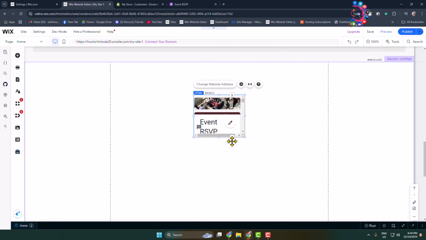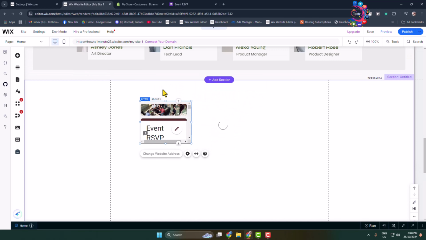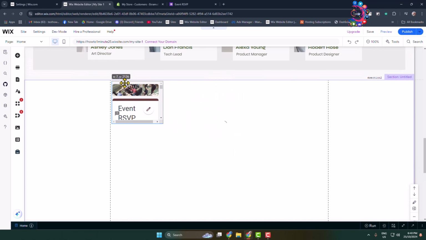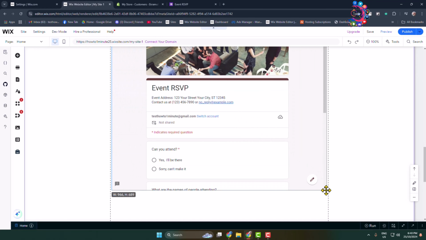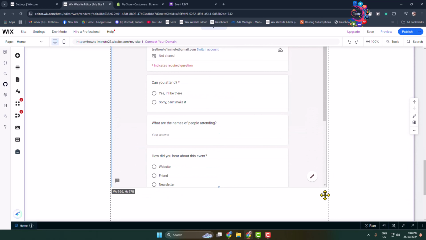And here we can see the Google form successfully embedded. Now we have to make this Google form full page. So you can just click this arrow and you can resize the Google form page just like so.